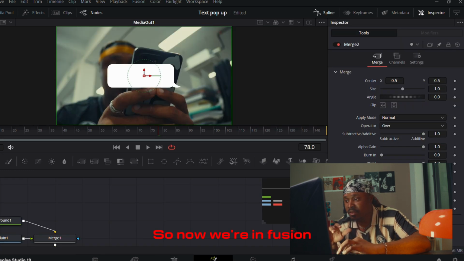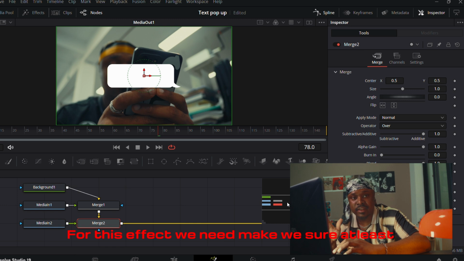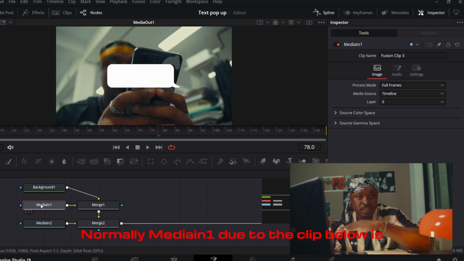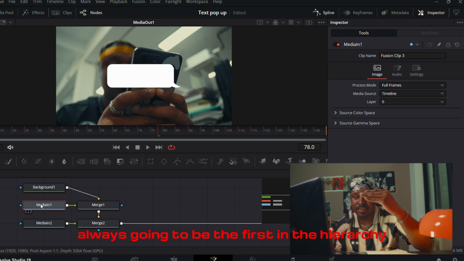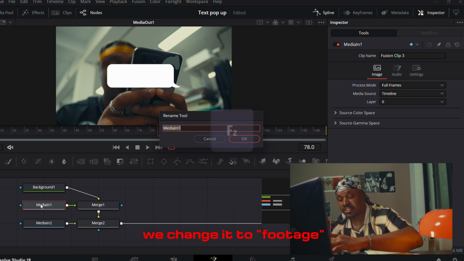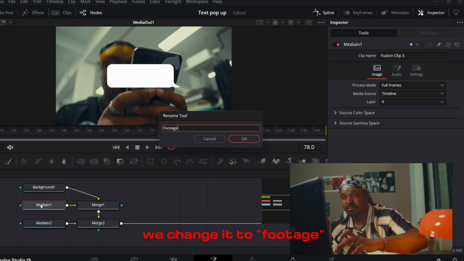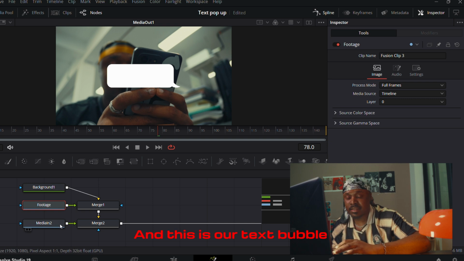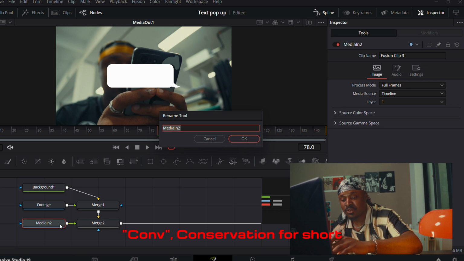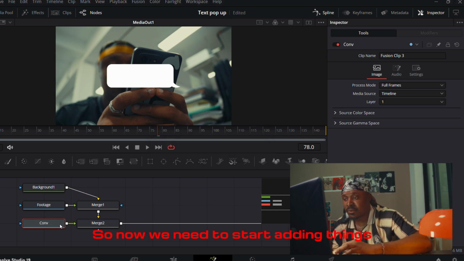So now we're in Fusion. For this effect, we need to make sure that we know what our media in one is and our media in two is. Normally media in one, due to the clip below, is always going to be first in the hierarchy. So this is our main footage, so we press F2 to rename and change it to footage. And this is our text bubble, so we click F2 again and rename this to conversation, for short.